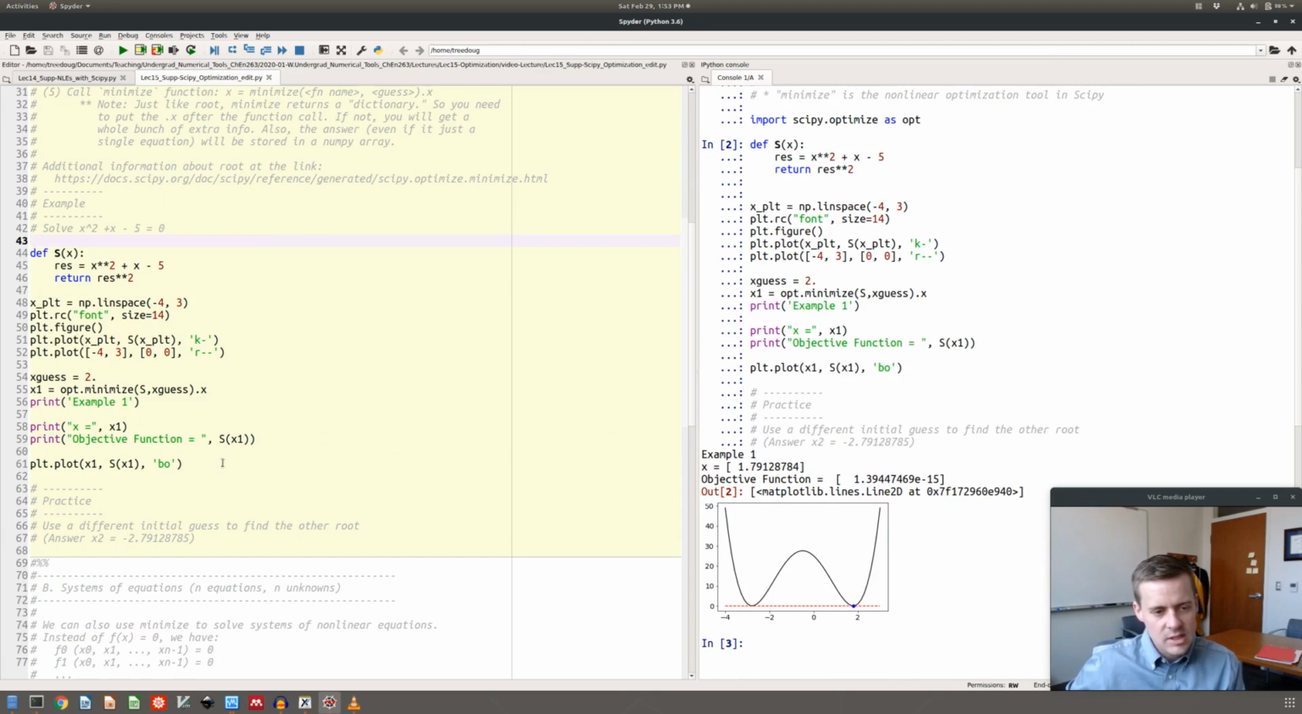Okay, and you can see here it actually plotted the objective function for me. Note that that objective function isn't the same thing as x squared plus x minus 5. It's actually giving us something that looks quartic, right? And my solution there is at the bottom. You can see that the objective function has indeed found a minimum, at 10 to the minus 15, very close to 0.